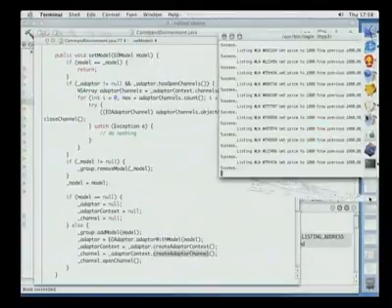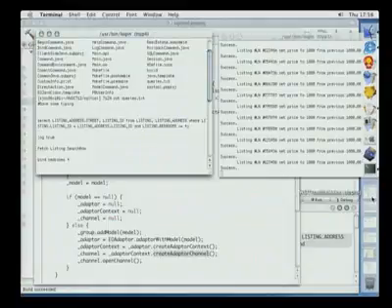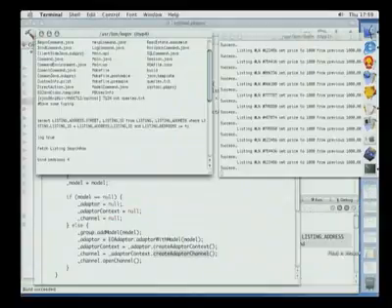Okay. That's the wrong one. Yeah, I'm trying to find my terminal.